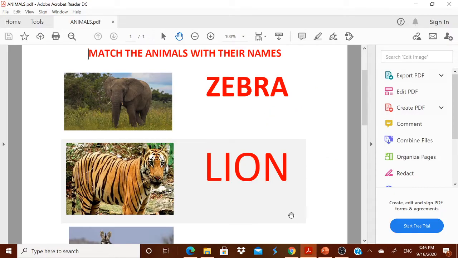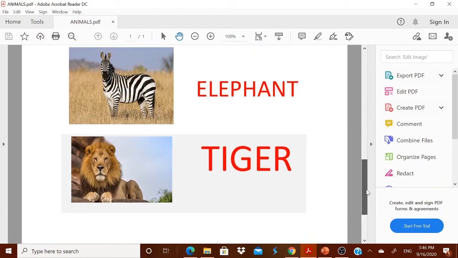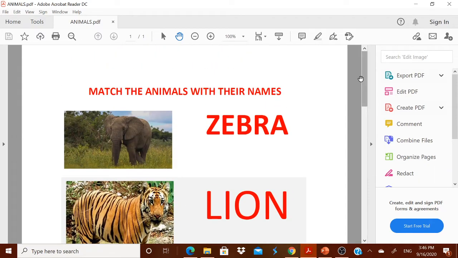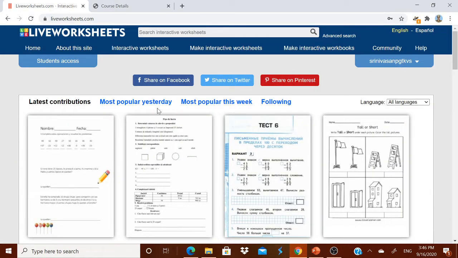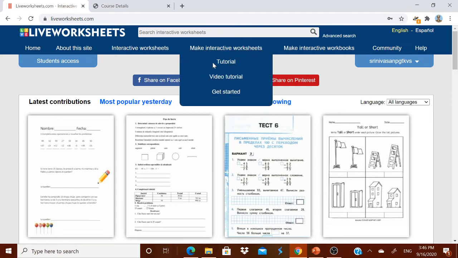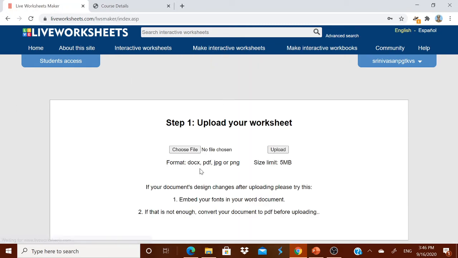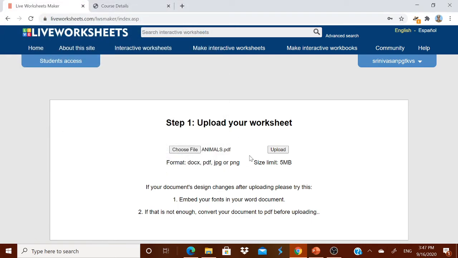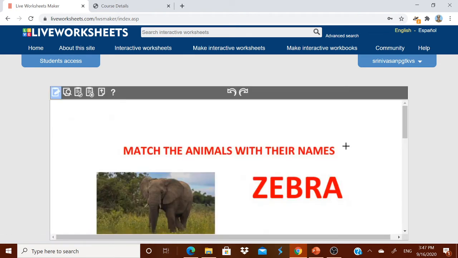In a slide, you make all these match items and convert it into a PDF. Let me show you what I have done. I have taken one, match the animals with their names. Interesting one for the children. On the left side, I have put some animal photos. On the right side, I have typed their names, shuffled. Well, let us now go for uploading the worksheet. Go to liveworksheets.com, log in, go to make interactive worksheets, click get started and choose the file. My file is over here, and I am opening it and uploading it. It has got uploaded now.